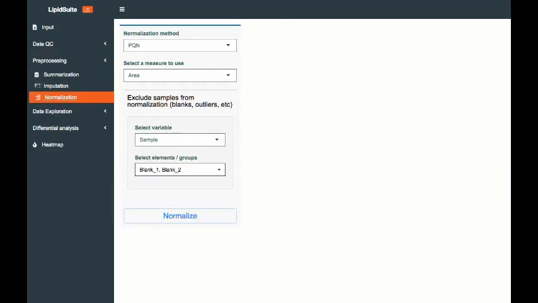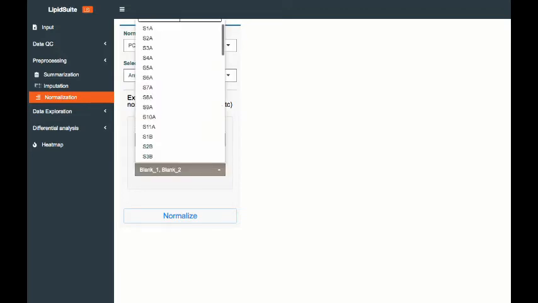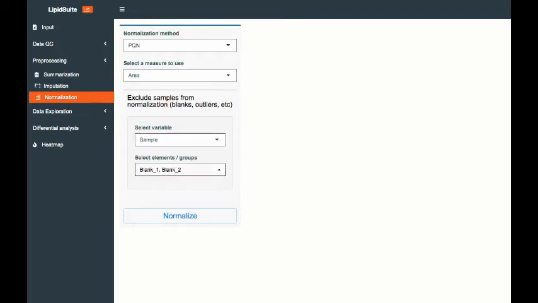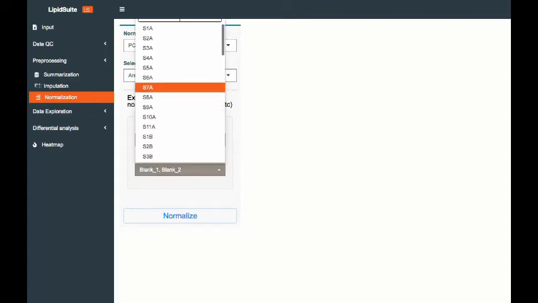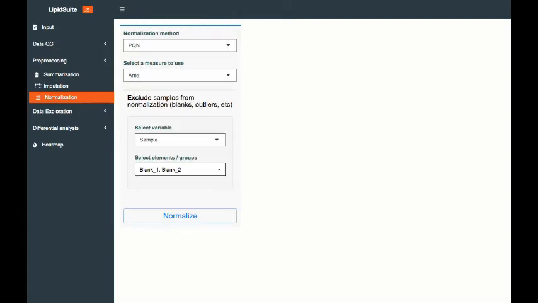Normalization. By default, we use a PQN normalization. But if you have internal standards, as this data set actually has, you can use them, and we'll do a class level internal standard normalization. And when you're normalizing, it's better to exclude blanks. They're automatically detected from the TIC, but if they're not detected, it's better to mark them so that they are excluded when you're doing normalization.